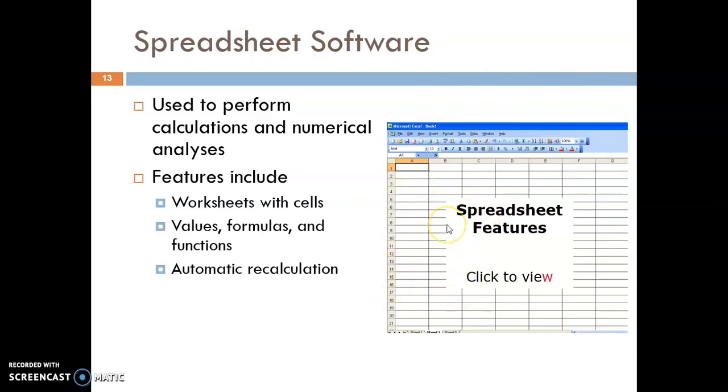First is label. Labels are descriptive text that identify the components of the worksheet. Values are numeric data, either entered directly or as a result of a calculation. The third one is formula, an equation that you build yourself. And the last one is the function. Functions are formulas pre-programmed into a spreadsheet software.